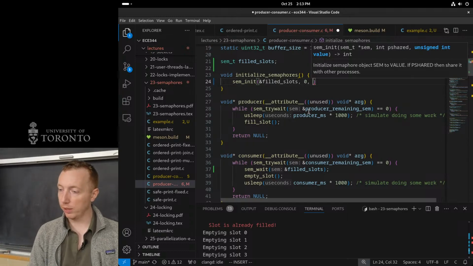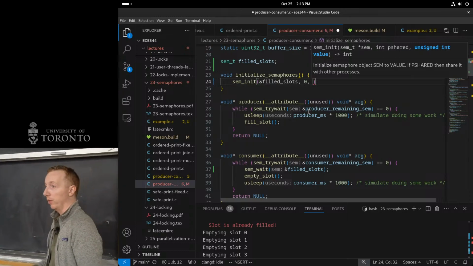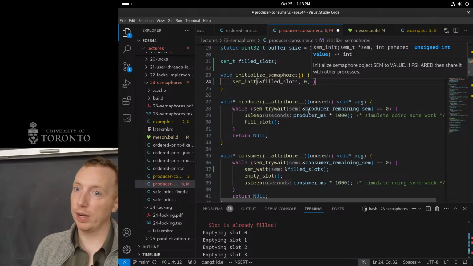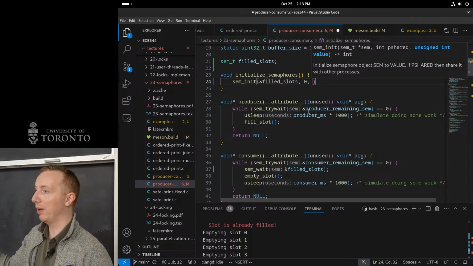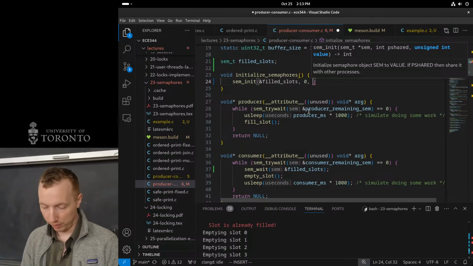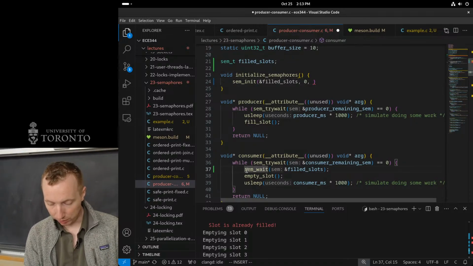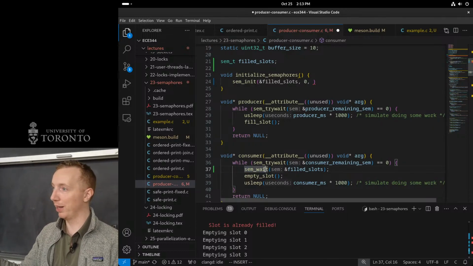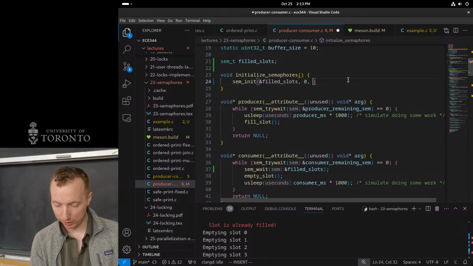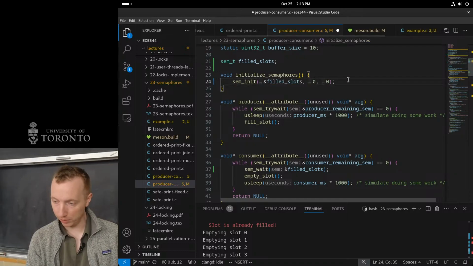And then the next one is the initial value. The way I like to think of it is the initial value is how many threads can pass that wait initially. So how many threads should pass this wait initially? 0, right? I initially don't want anything to read, so I should just set it to 0.